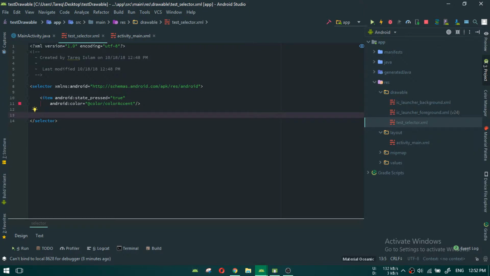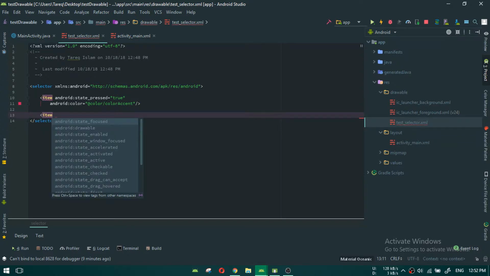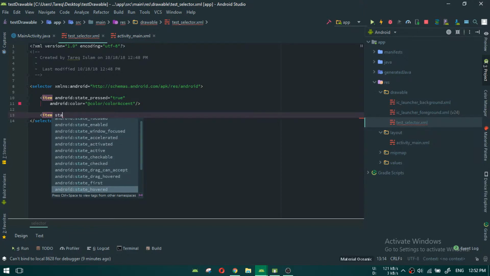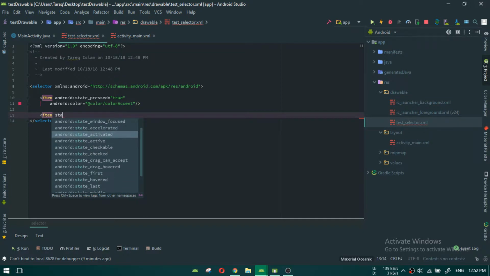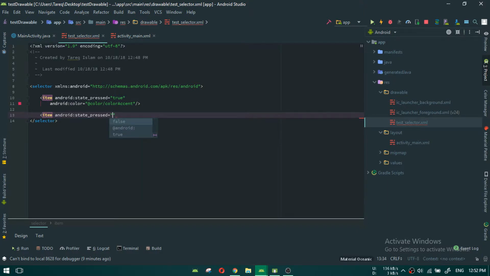And now what are we going to do when the button is not pressed? There are two ways to do that, and I'll show you both of them. So I'll say state pressed, because I used the pressed. I'll just write it down: state pressed is equal to false.